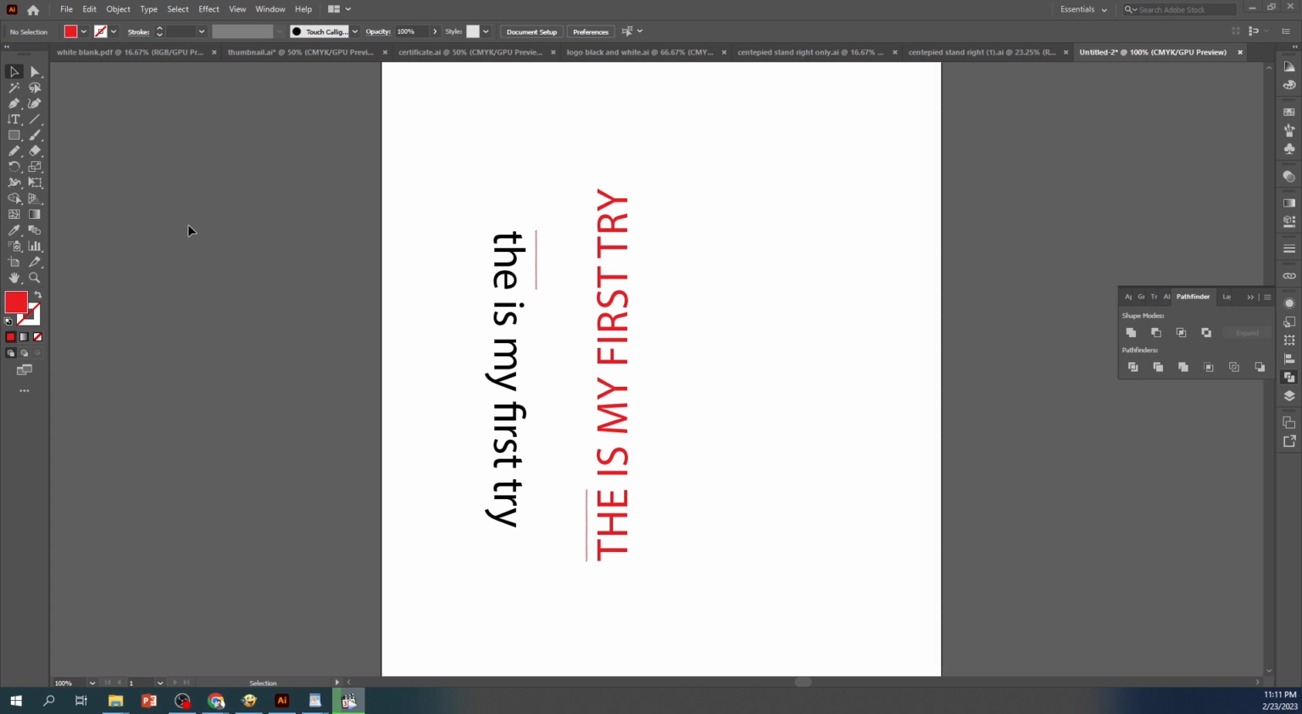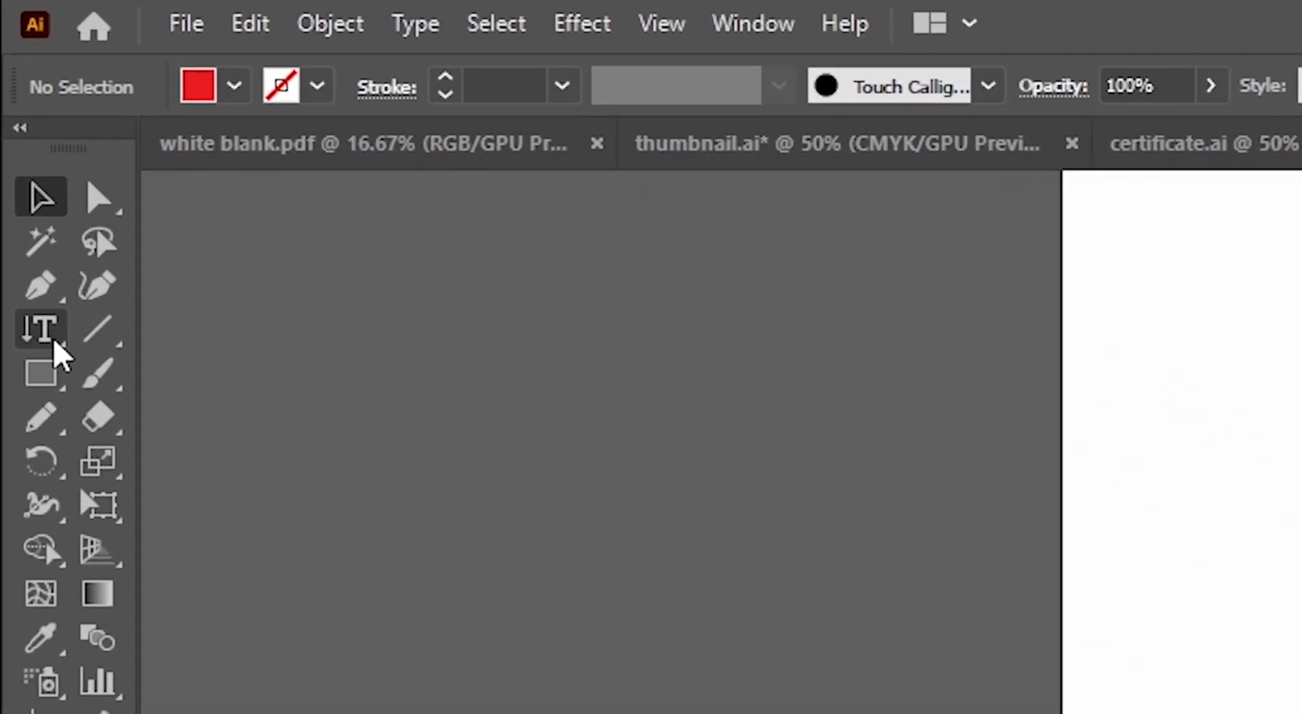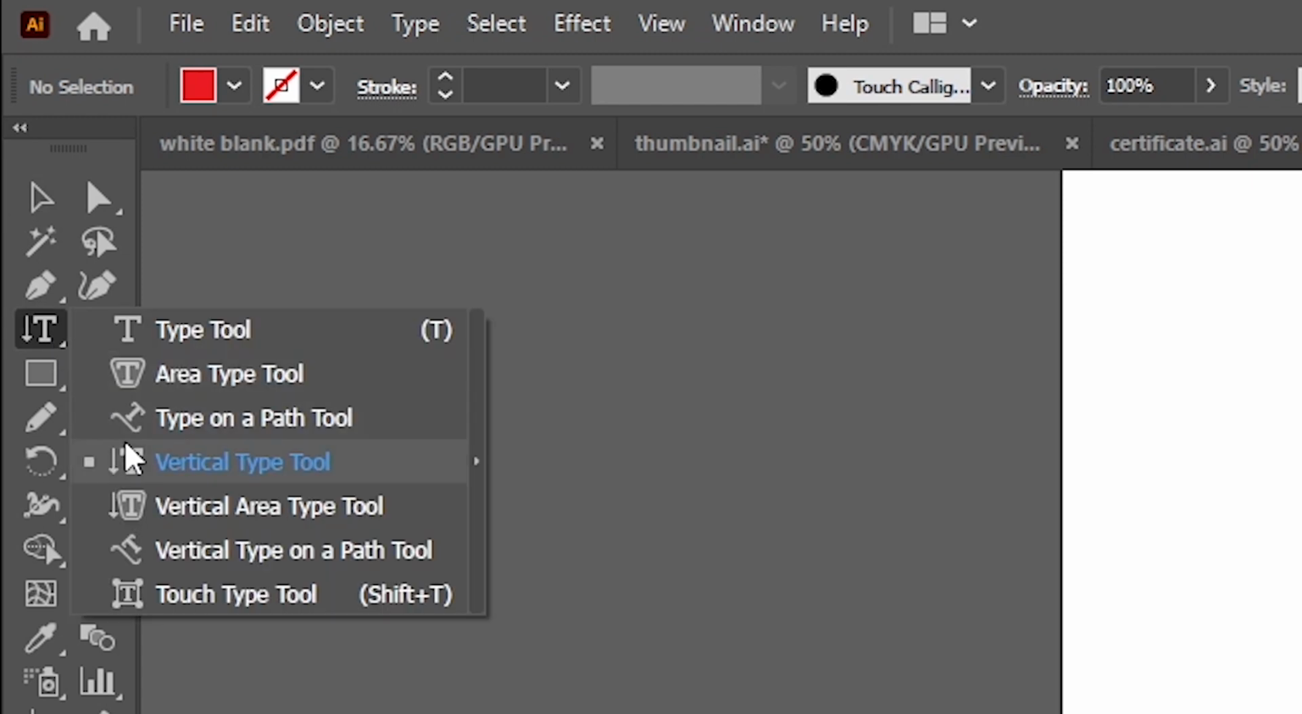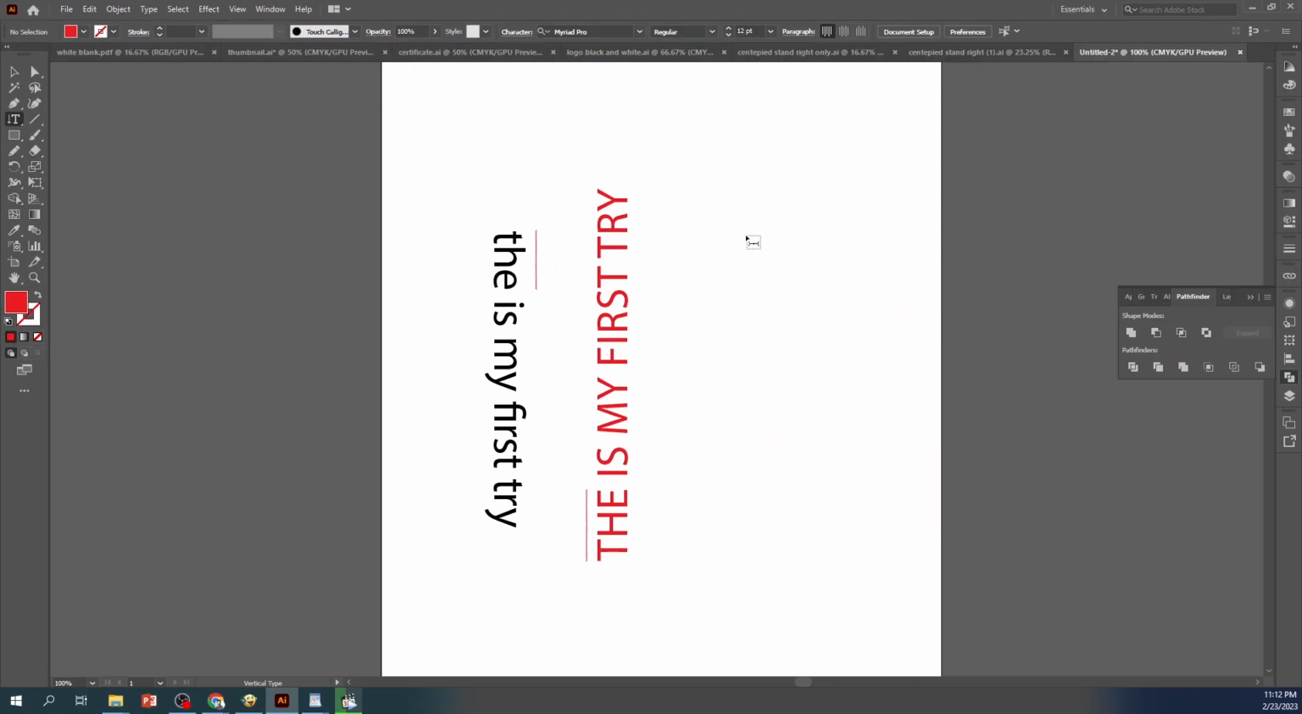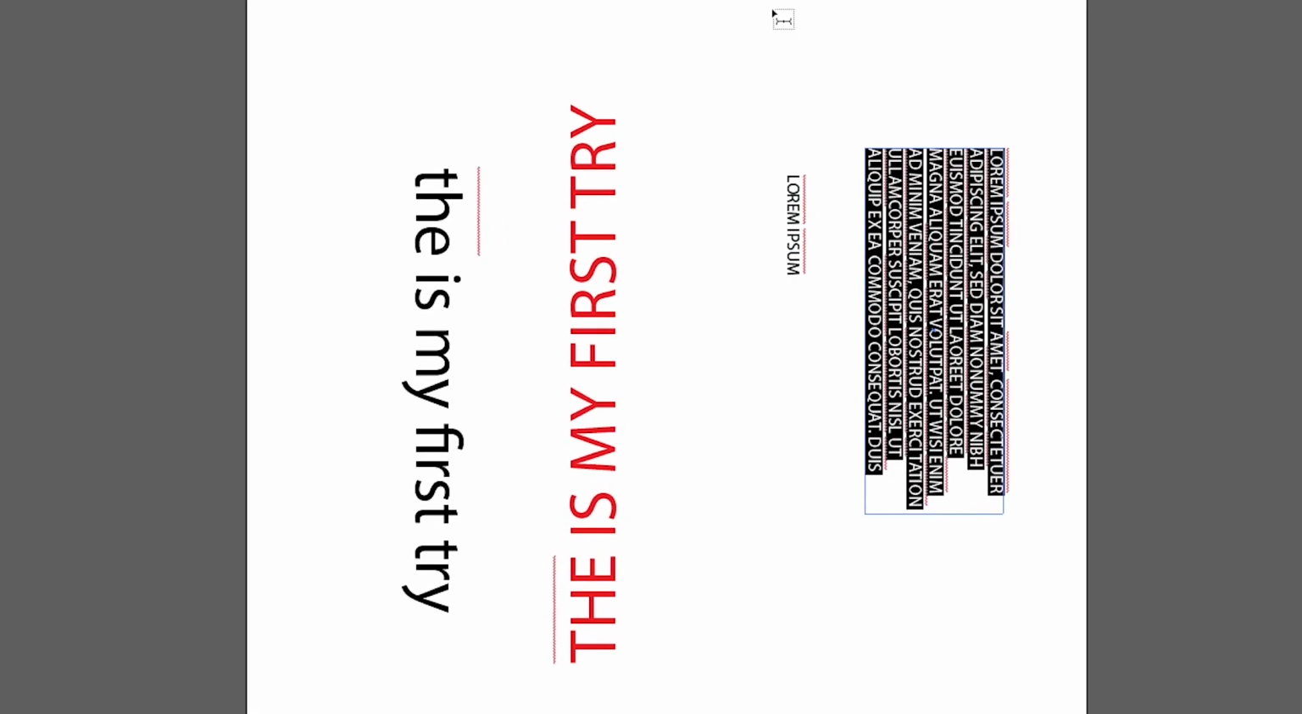To use the vertical type tool, click and hold on the type tool in the toolbar. This will open a drop-down menu, where you can select the vertical type tool. Then, click and drag to create a text box on your artboard. Once you've created your text box, start typing your text.